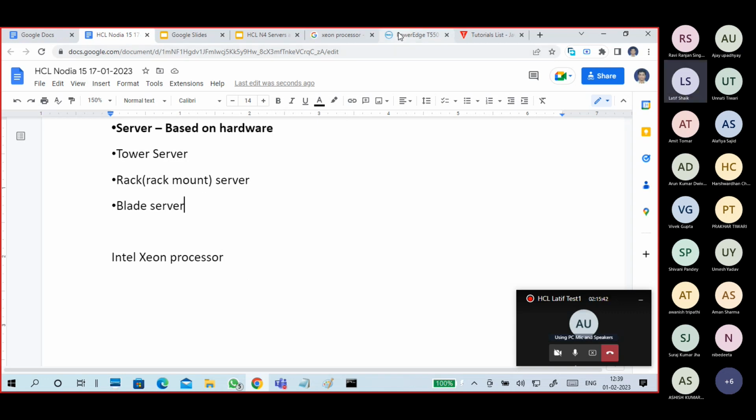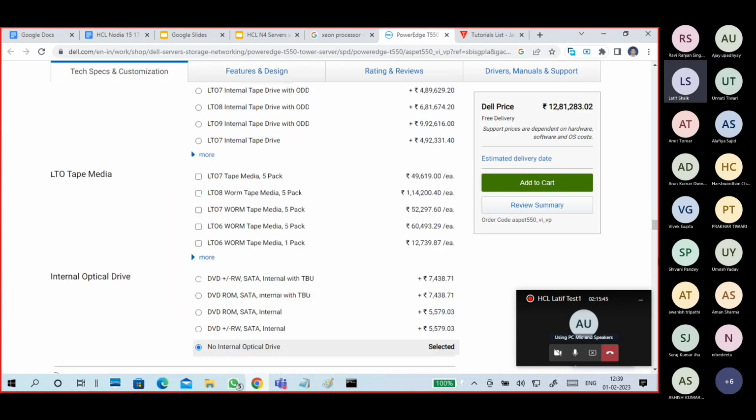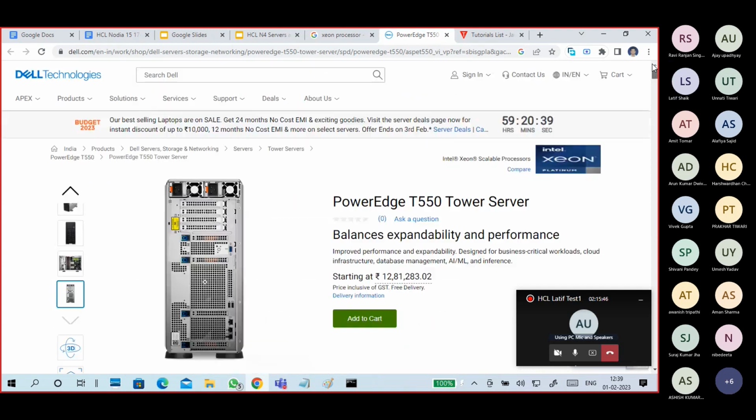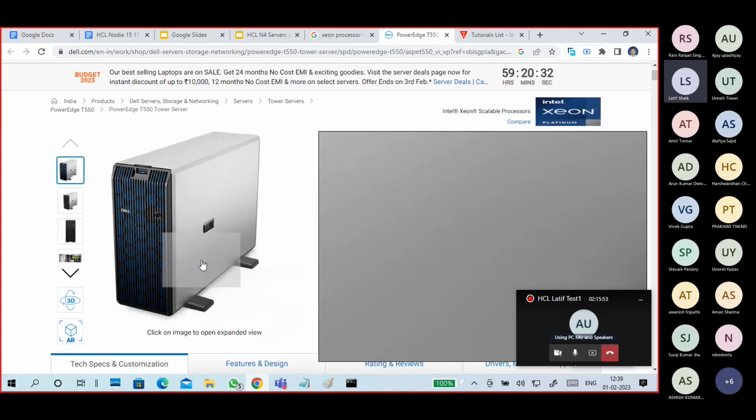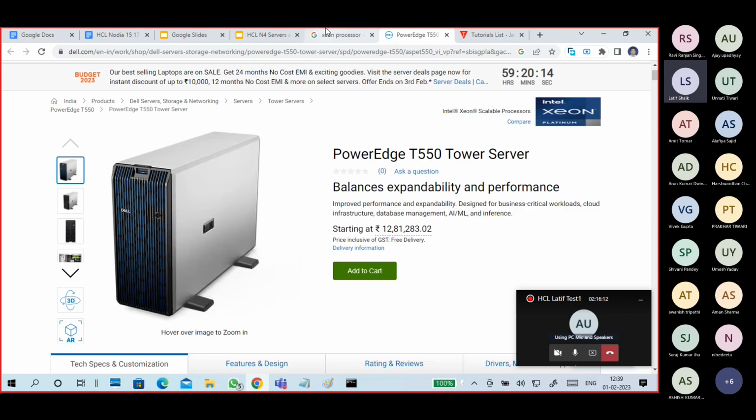This is a tower server, guys. What we are seeing is the tower server. It looks like a desktop only. All power connectivity is in there. For example, in your organization, you want two servers, so we'll go with the tower. Four servers, we'll go with the tower. If you need eight servers, better to go for a rack or a blade. Okay, rack server or blade server.